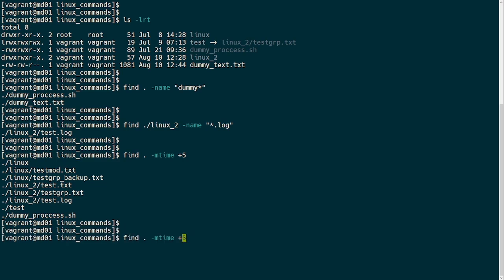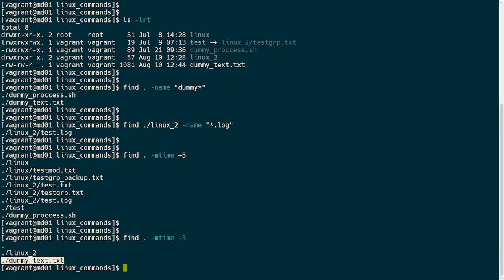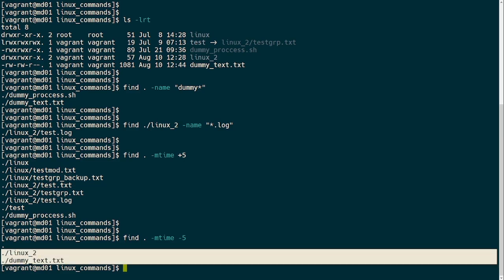Let's suppose if I want this, right? So we have only two files. It is this folder and this text one. These are the recent files.